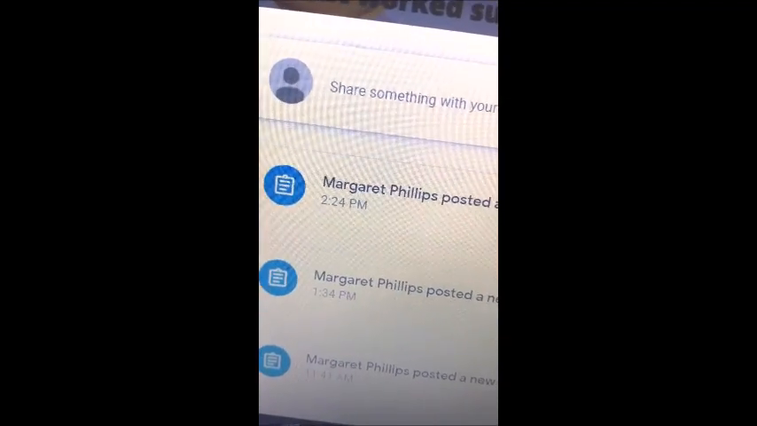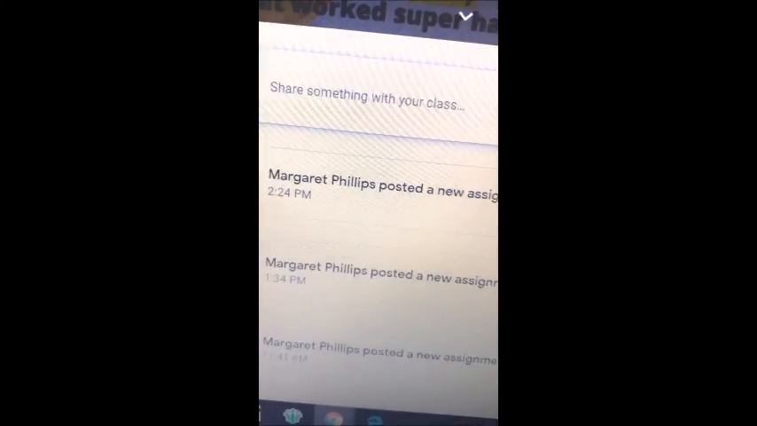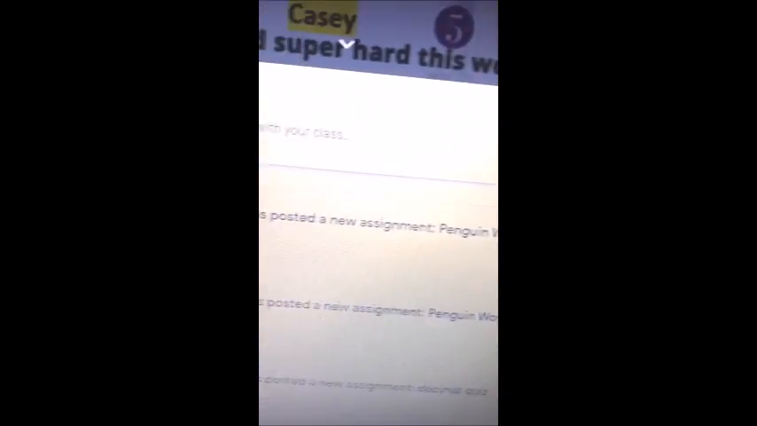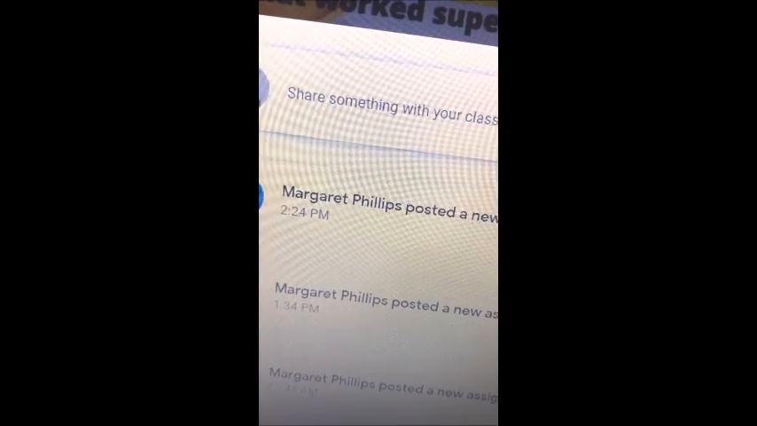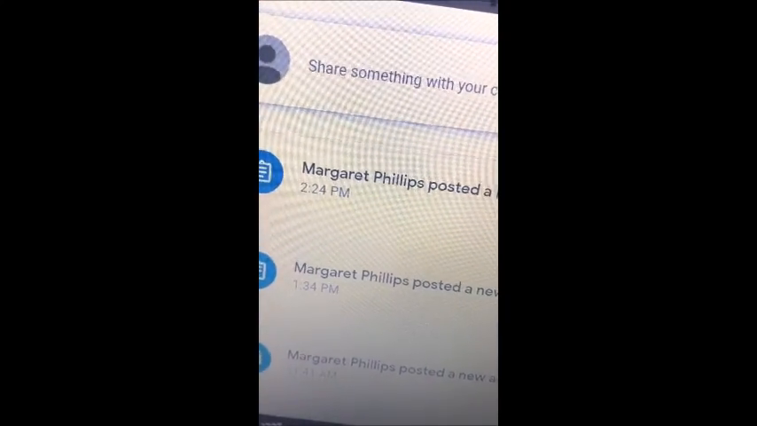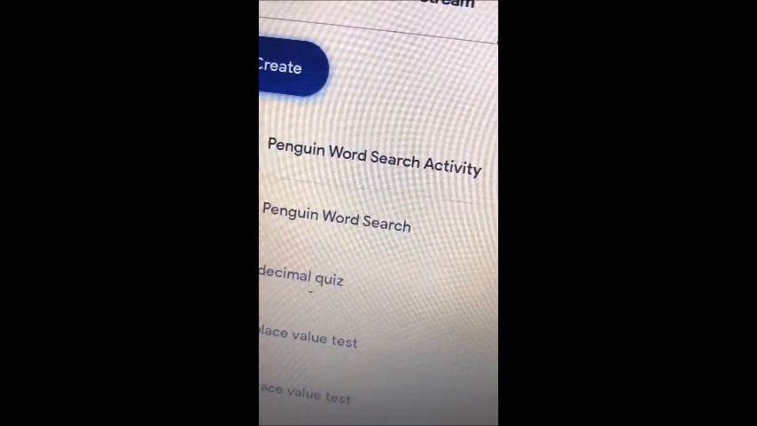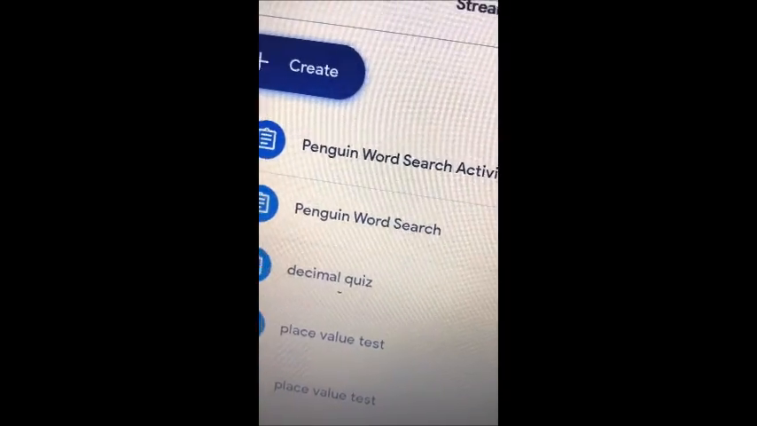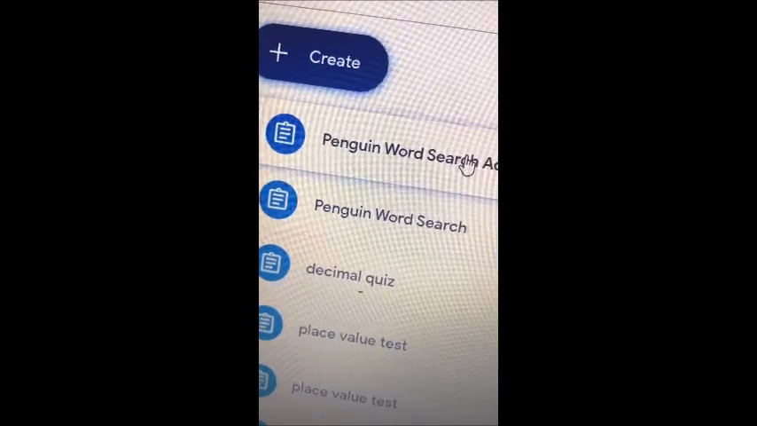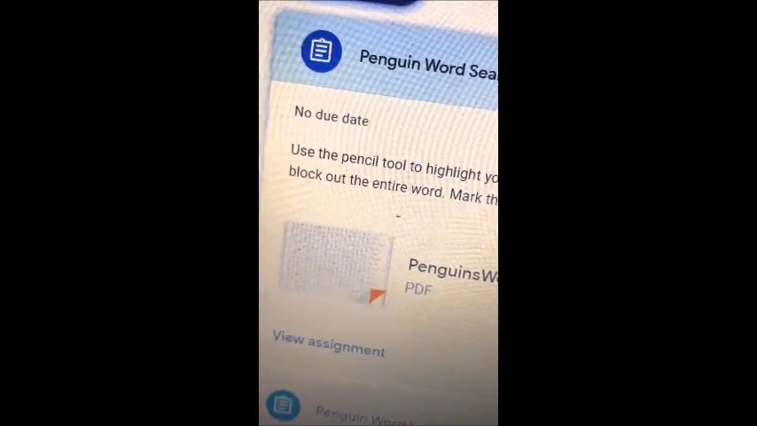So now I'm back in the main stream of my Google Classroom, and you can see it's the top lesson there, okay? And now I'm going to click classwork at the top of my page. And then if I scroll up here, you will see that this is the Penguin word search activity. And I'm going to just click on that so we can see what it looks like. Okay, so here it is.